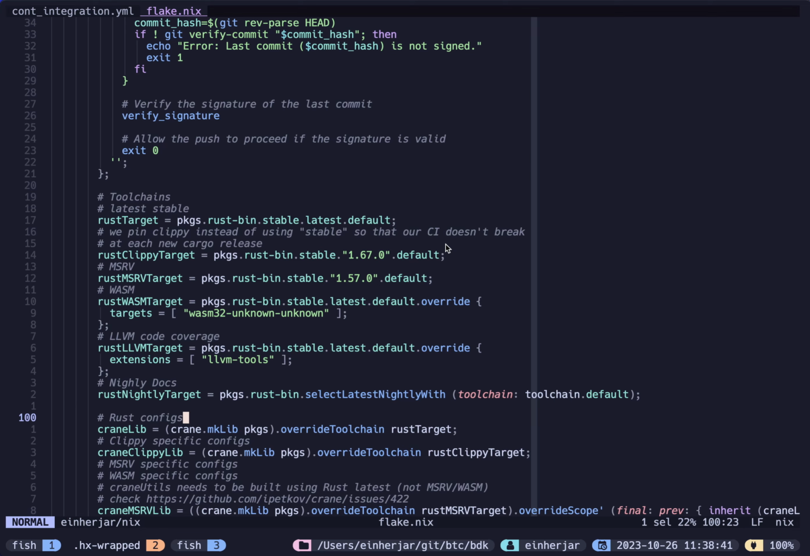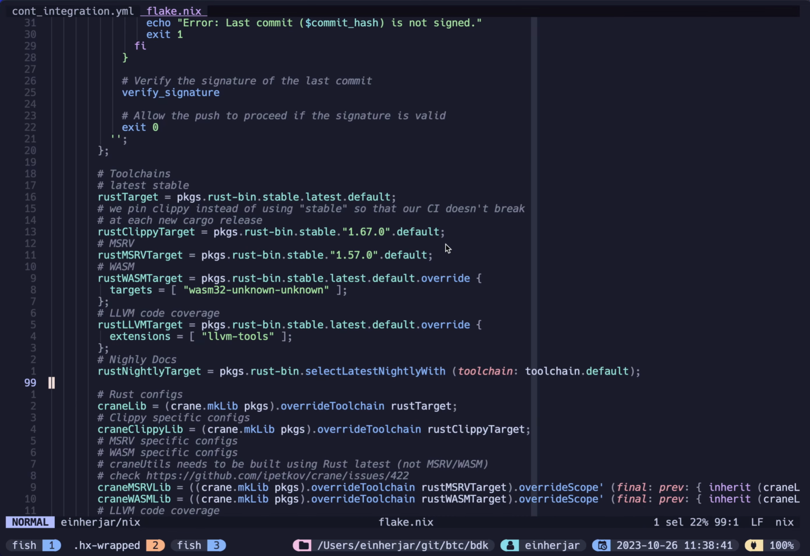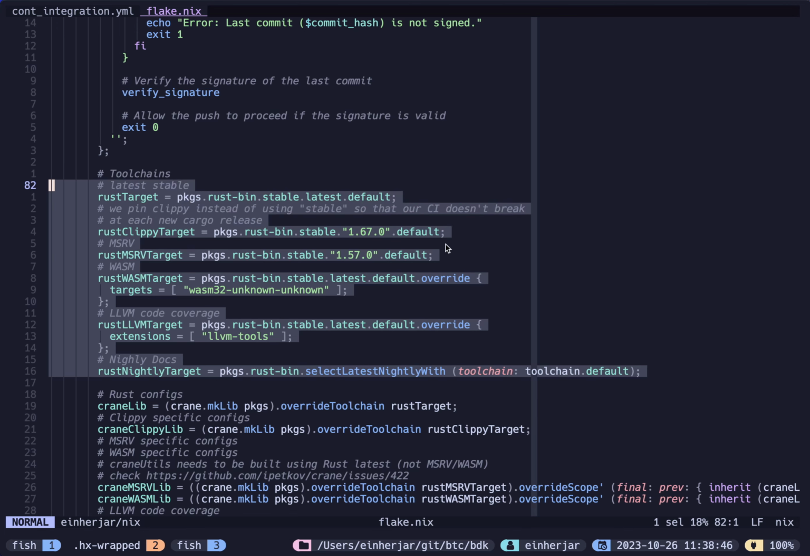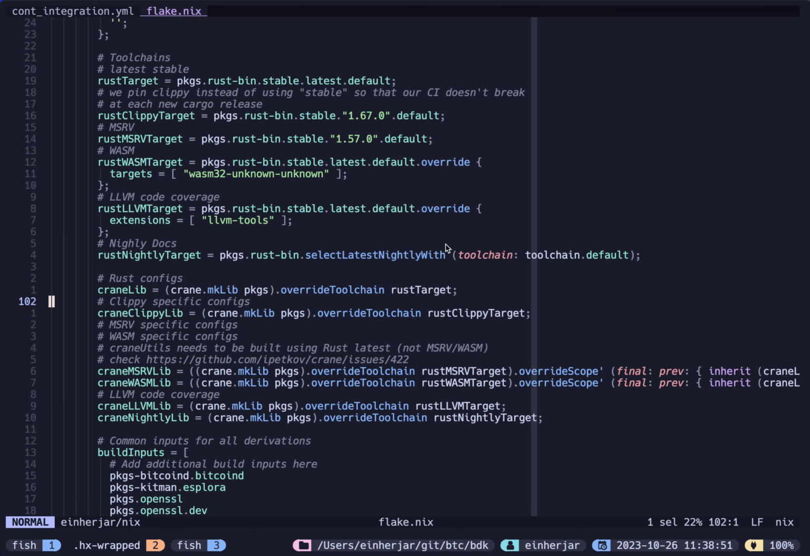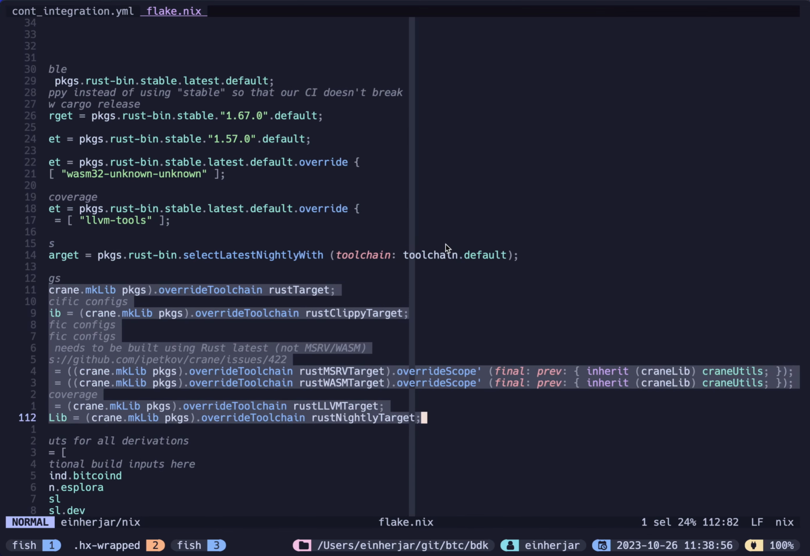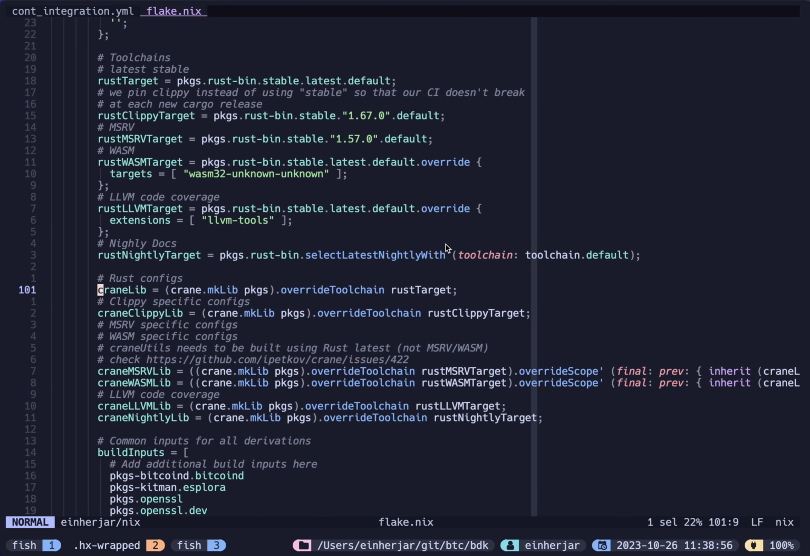For the docs, I'm pretty sure that's where you use it. So all of those things here are handled by the Rust overlay, the Oxalica one. So this is really nice. Then we pretty much create Crane libraries to handle all of those things. So we have one for Rust stable, for Clippy, for the minimum supported Rust version, WASM, LLVM coverage, and also for the docs.